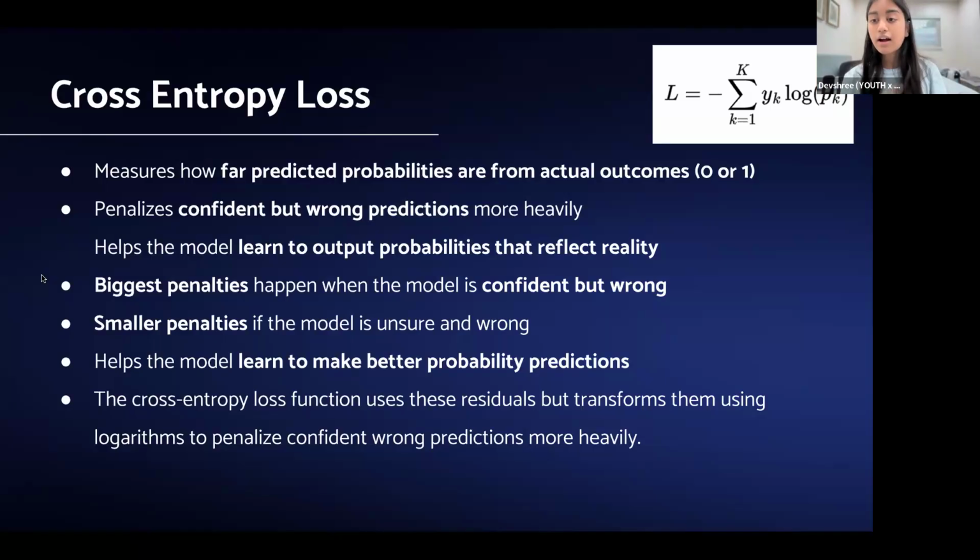So it penalizes the confident but wrong predictions the most, and smaller penalties are made if the model is unsure and wrong. And basically, with this function, all you need to know is that it helps the model make better probability predictions. It helps the model become more accurate. And this is not something you have to code. It's typically already pre-built into the model that we import, and we'll go into that when we code. But the point is, it's really important to understand what's happening under the hood, and this is what's happening under the hood. This is how the model is understanding what it needs to do.